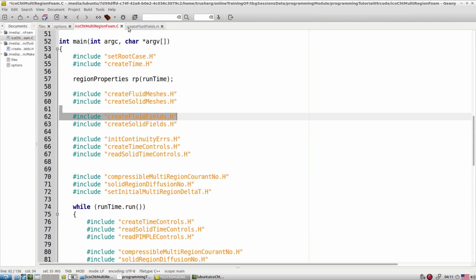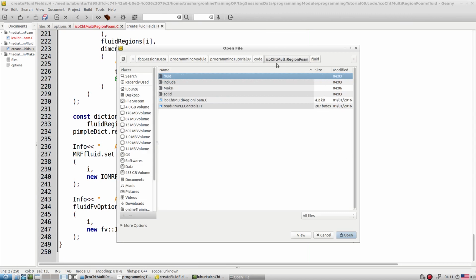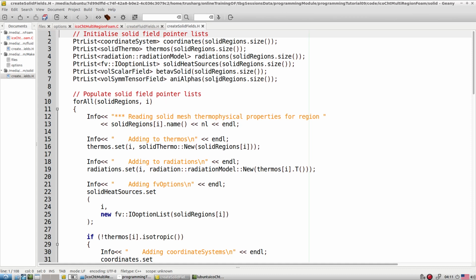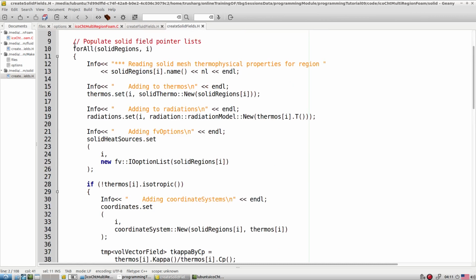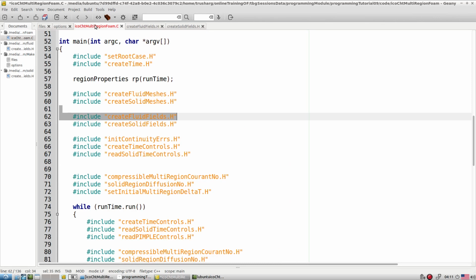On a similar line, if you want to look at create solid field, it is available in the solid area. So go to the solid area, and we will see create solid field. On the same line, based on the number of solid zones, we are able to create the solid zones. Okay, and then we try to read the solid zone properties for each and every solid. Okay, so that is the idea about that part.